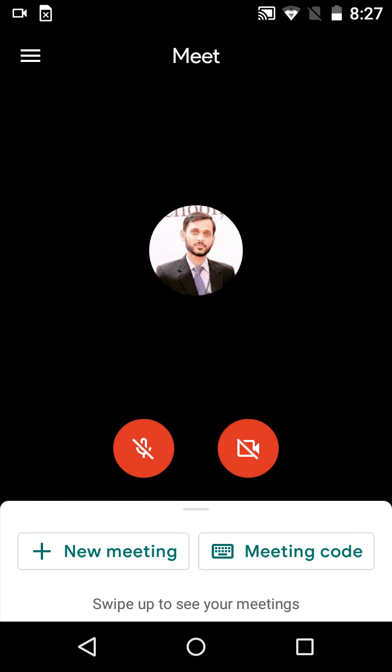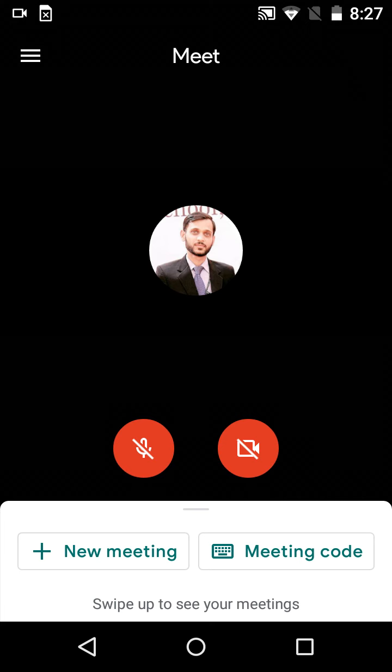So this is the very easy process to install Google Meet, and if you have received any meeting link from WhatsApp or the email address, you can directly connect with that link and you will join our meeting as well.